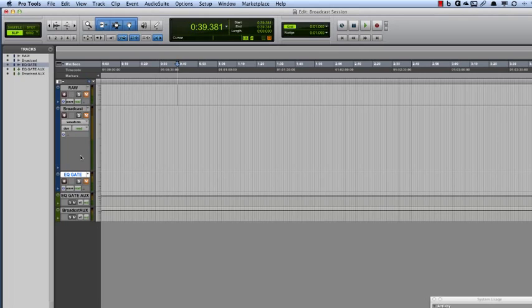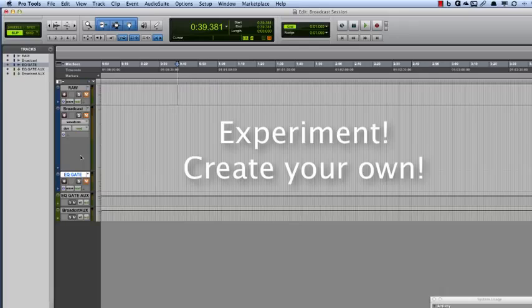Again, this is by no means exhaustive or comprehensive. I mean, sky's the limit here. Use your creativity. You can scale this down. You can scale it up, whatever you want to do.